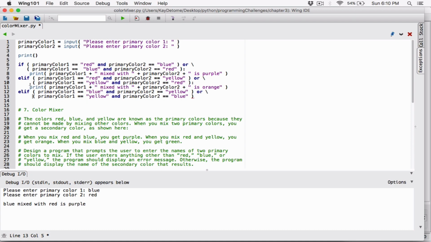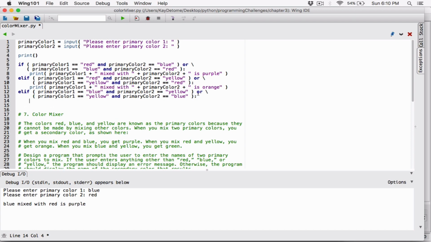In that case, we want to go ahead and print a statement saying that color 1 mixed with color 2 is green. Okay, so after this, I'm going to put a colon, hit enter, paste the statement, change it from primary color 1 mixed with primary color 2 is equal to green, like this.